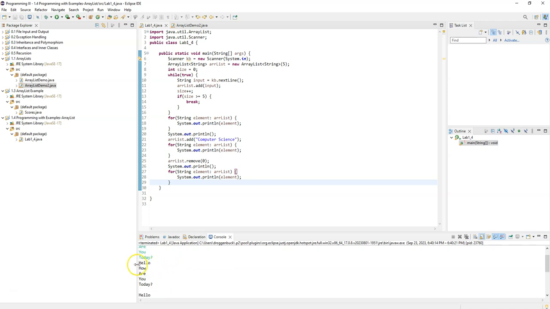Okay, and so here's our first output. We got "hello, how are you today?" Then we get "hello, how are you today? Computer science." And then we got "how are you today? Computer science." And that's because it removed that first element here.